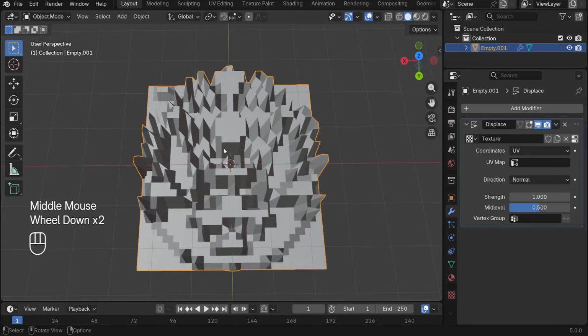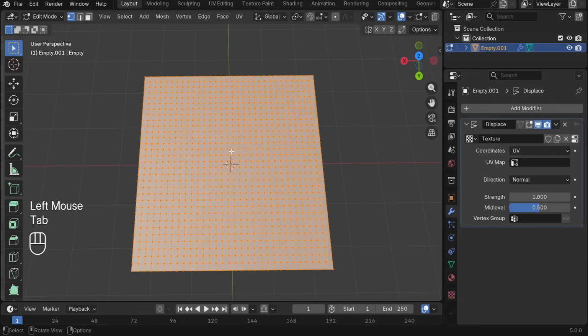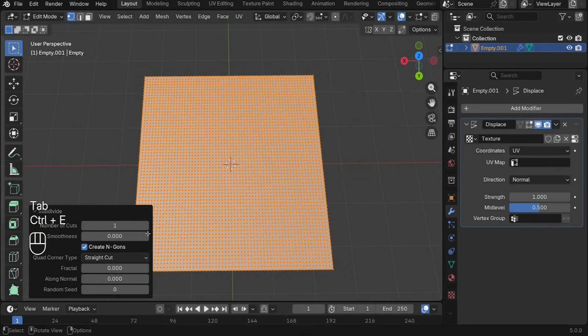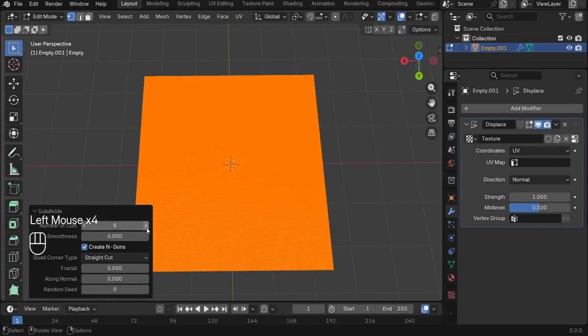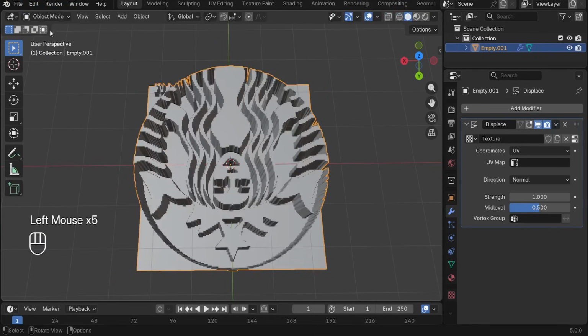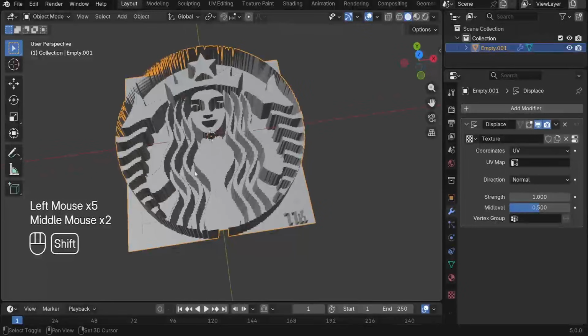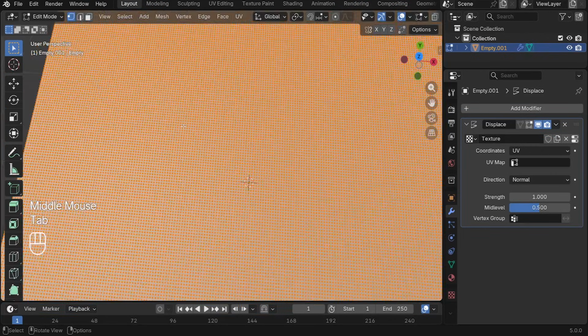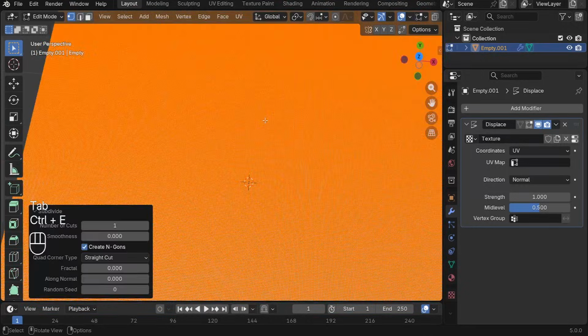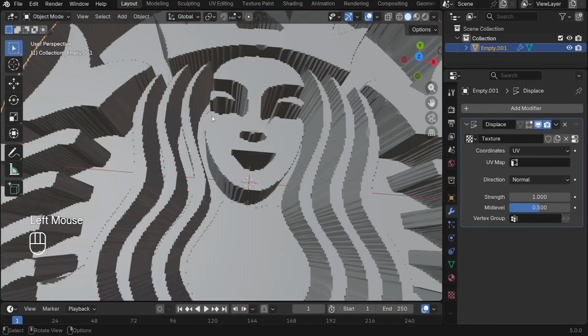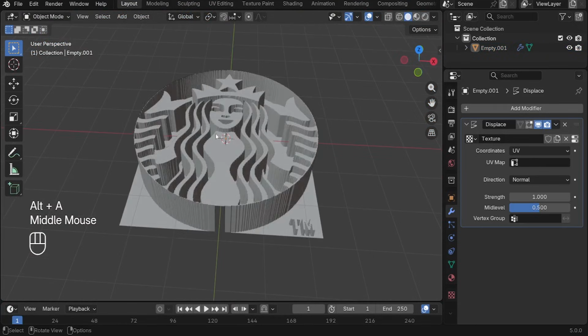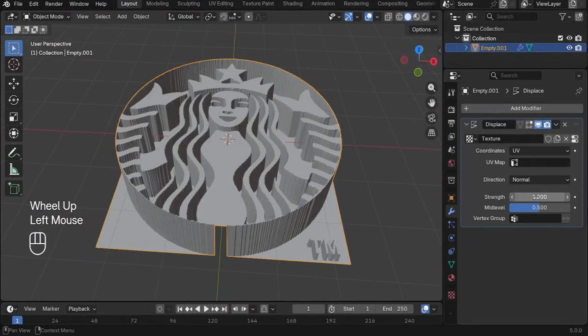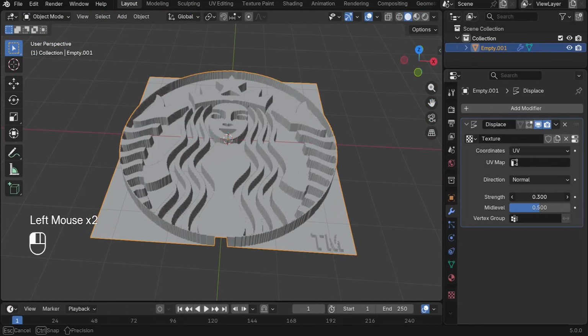All we have to do is add more subdivisions. In edit mode, we can press Ctrl E, subdivide. I'd like to increase that up to, let's say, 5. Let's go back to object mode and go to the other side. There we go. So we start to see our logo. Also, we can add one additional subdivision, Ctrl E, subdivide one more, go back to object mode. There we go. That looks much better. We can also try to reduce the strength down, something like 0.25. It's going to be enough.